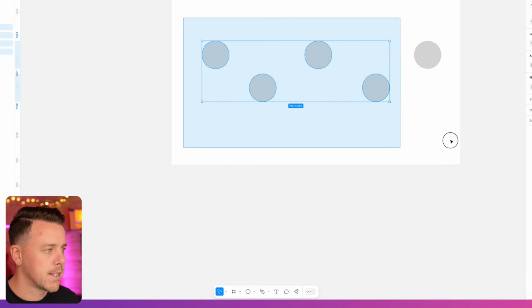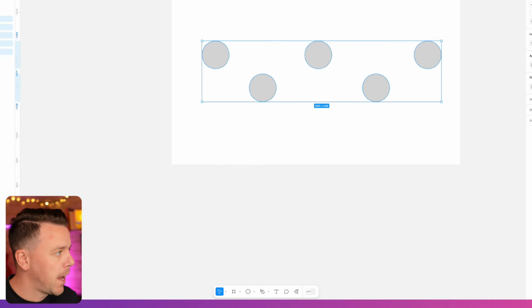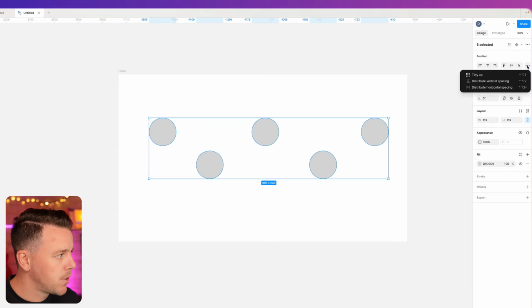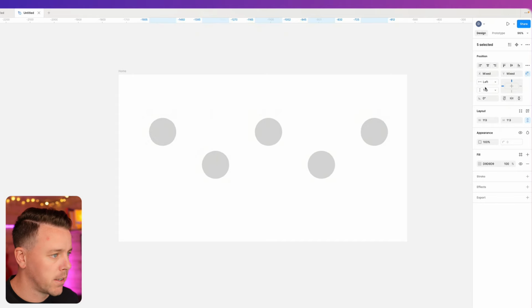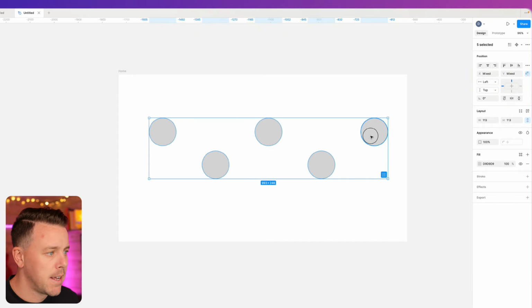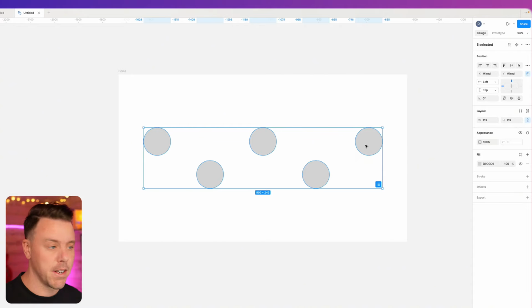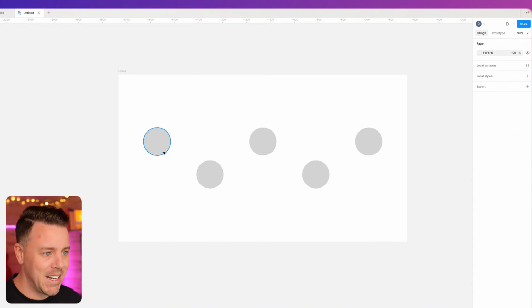So what we can do is select all of these guys in here, and up in the right hand side, we'll click these three dots and say distribute horizontally. And now they're nice and evenly spaced, and we can select them as a group. And when we see that little line in there, we know we're dead center. Okay, so that's nice.